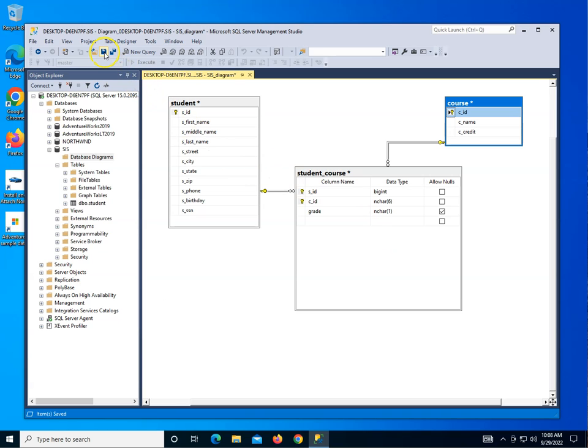I'm going to click Save. Two things need to be saved. One, the diagram itself, and then all the tables. So everything was just saved. So we have created our first diagram. We've created these relationships.